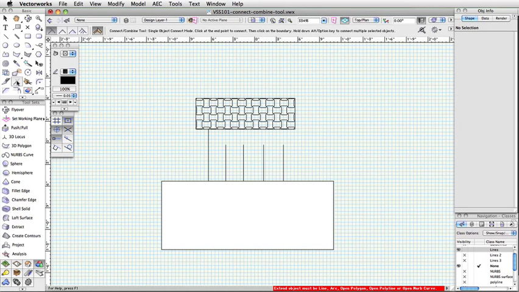To connect objects using this mode, select the Connect Combine tool from the basic palette and choose Single Object Connect mode from the toolbar. Next, click on the object you wish to connect, and then click on the second object, or boundary. The first object should be resized to join the second object.